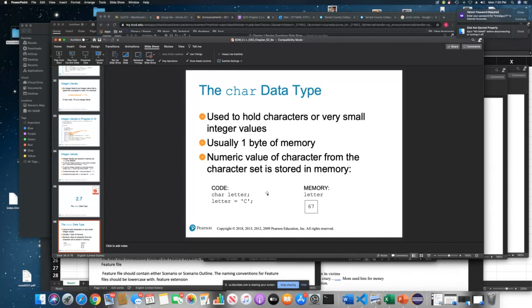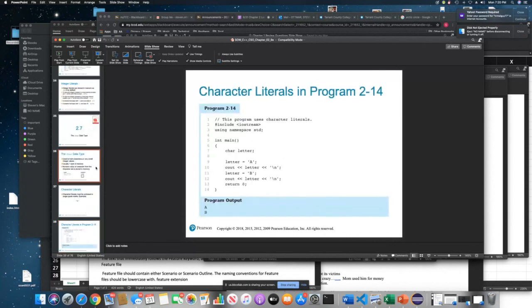So C++ recognizes ASCII and uses that same memory for its same compiler, right? No, this is just a code that's stored in that address. Oh, okay. 67 is not an address. This is stored in that address. Gotcha. Okay.